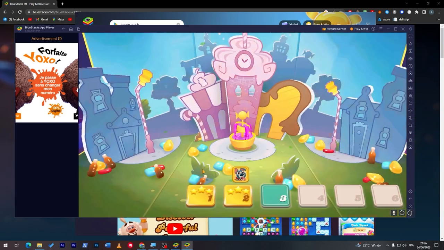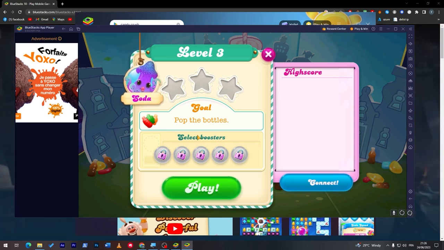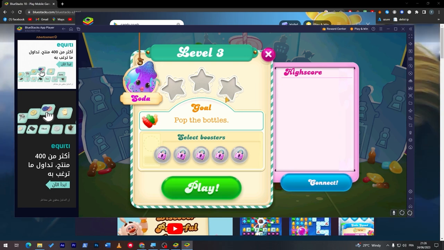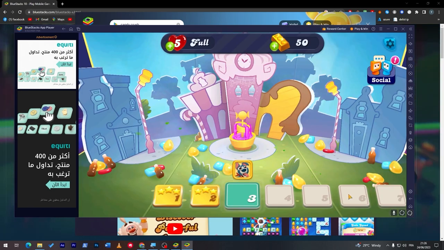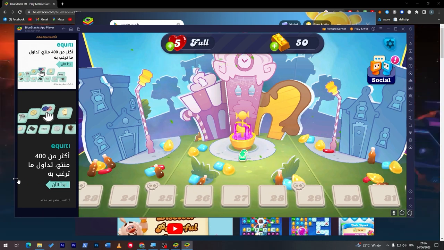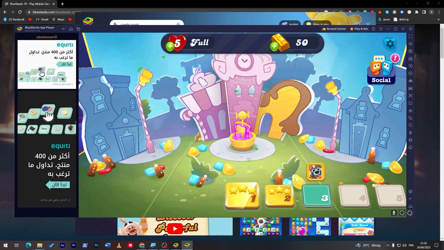So the game is pretty easy, guys. You don't really have to think about it. It is so fast and easy. And now let's try, for example, level 3. And yeah, guys, if you are wondering how many levels there are here, I don't know if I can even go to the last one, but there are thousands and thousands of levels.